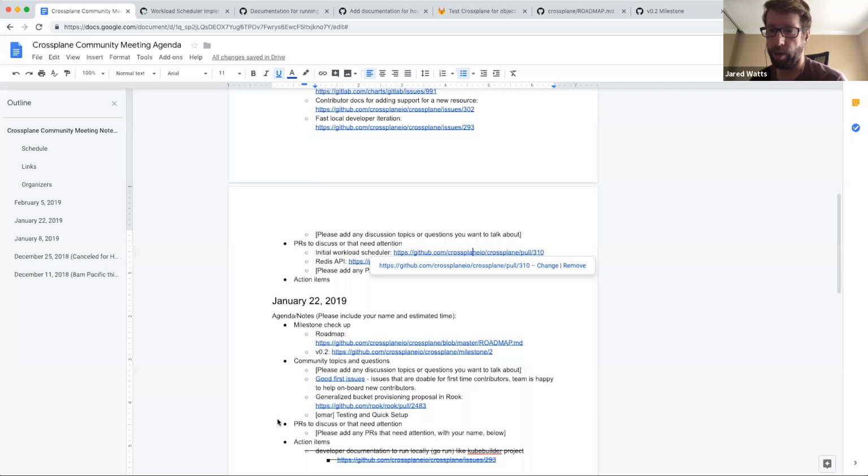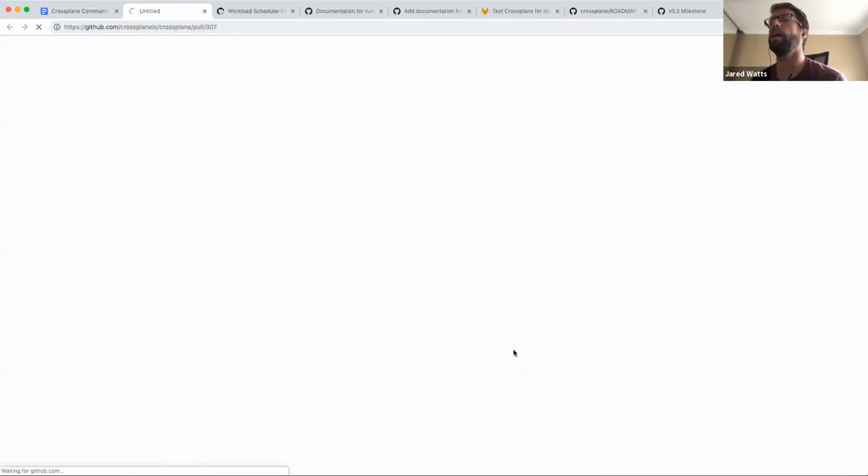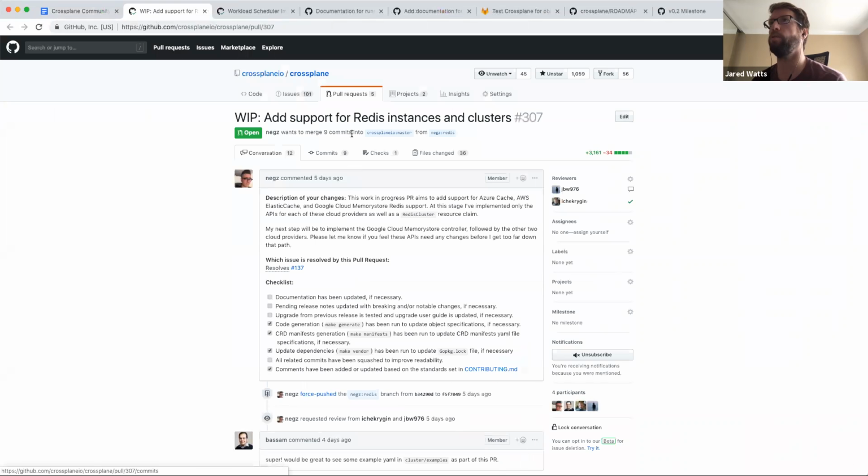And let's see if Nick is on the call. I don't think he is. But I also wanted to bring folks' attention to the Redis API. So Nick has started support, as I mentioned, for Redis clusters. And so he's got the API defined for all of the Redis managed services across the cloud providers that we support right now, AWS, GCP, and Azure. And so that's all defined, and a few of us have taken a look at it already. But it would be good if anybody else is interested in that to go ahead and take a look at it as well if you're interested in the Redis API.